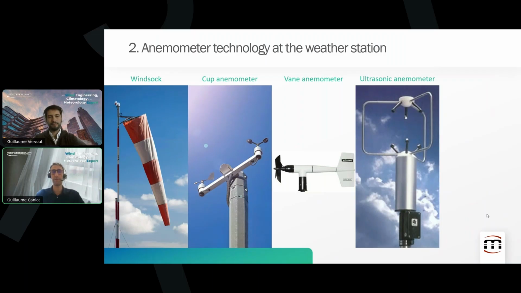It's the standard for wind assessment for wind energy. Here at Meteodyn, when we conduct wind resource assessment, we use this technology. The other one is more anecdotic. It's called a vane anemometer. You see, it looks like a small airplane. The axis of rotation is vertical.